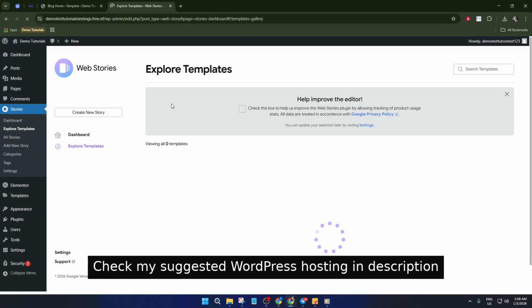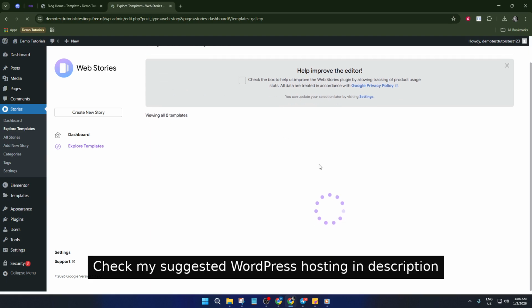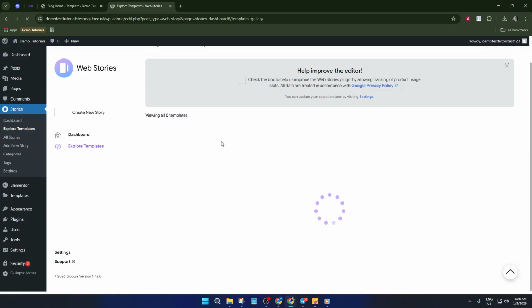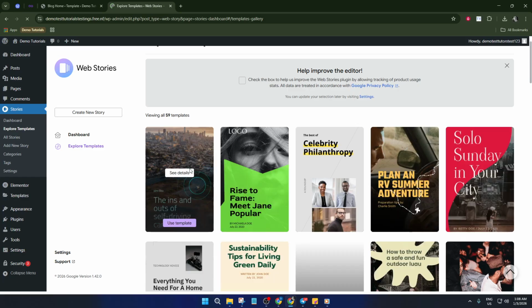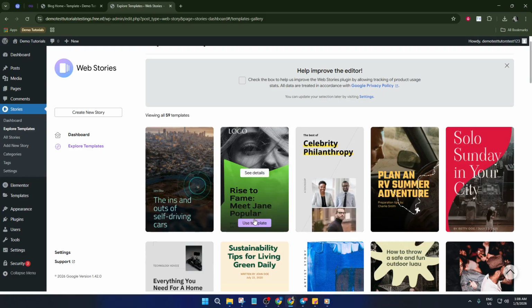Before you get creative, let's look at the settings. Click on Web Stories, then Settings to make it your own. Here you'll upload your publisher logo, which is kinda like your story's signature, so pick something recognizable that represents your brand or website. Next, choose your default color palette.